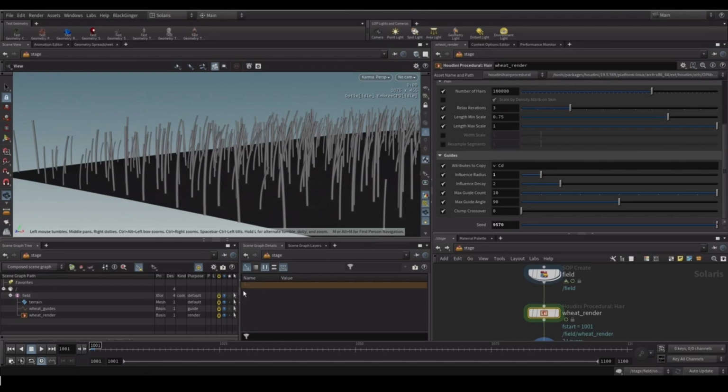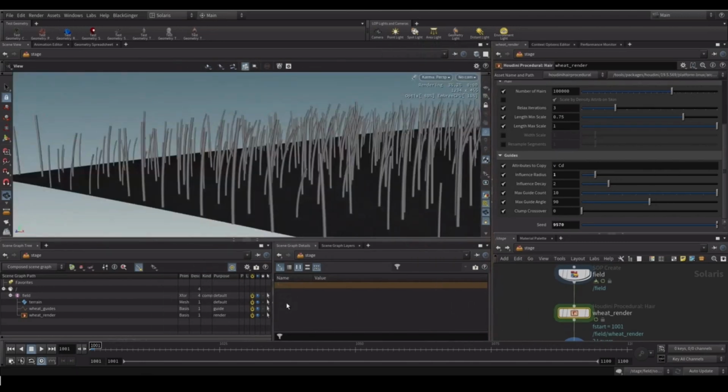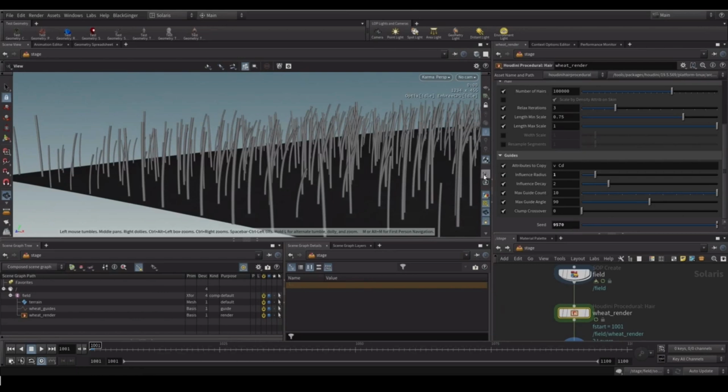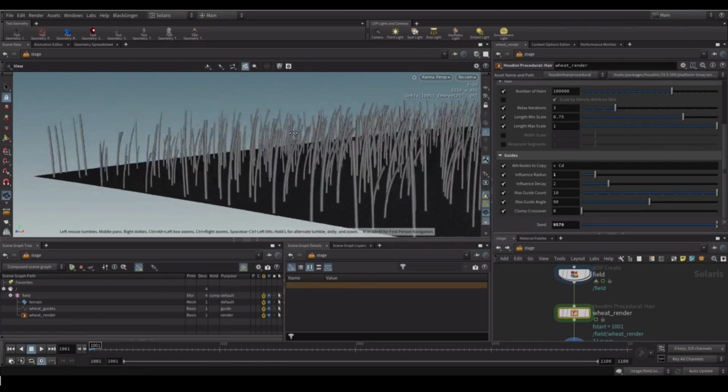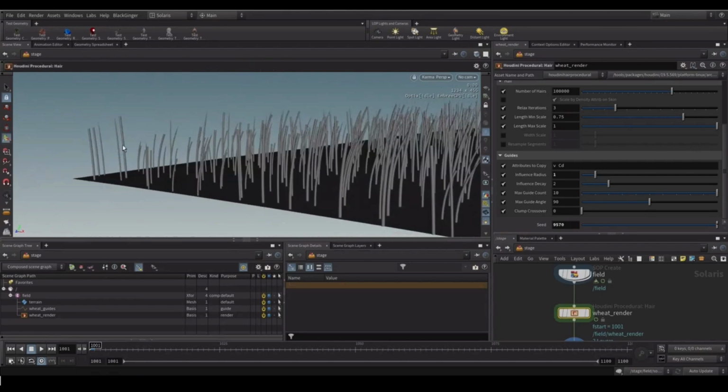Just to show you what the guides look like, I can toggle on this little sunglasses and turn on the guides, and now you'll see the guides in between. There's a guide there with some width attribute, and a render that's got no attributes on it. So this has basically been broken after the vellum sim.